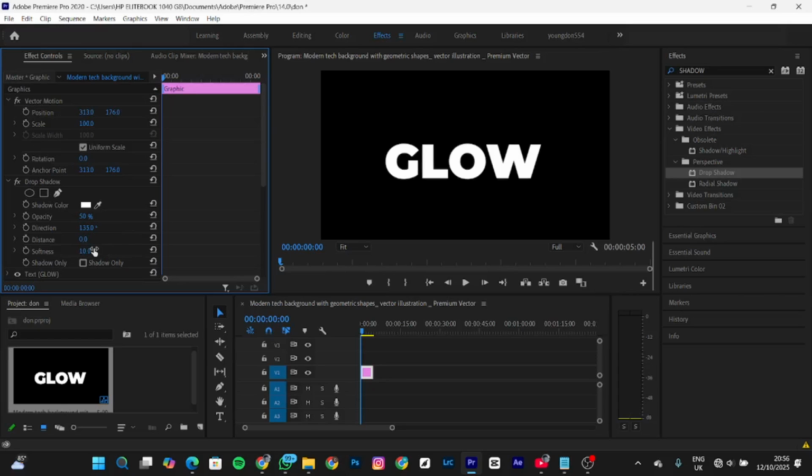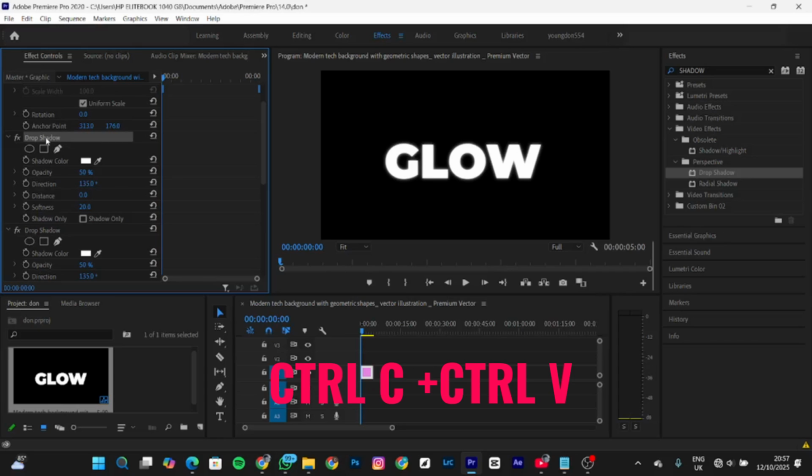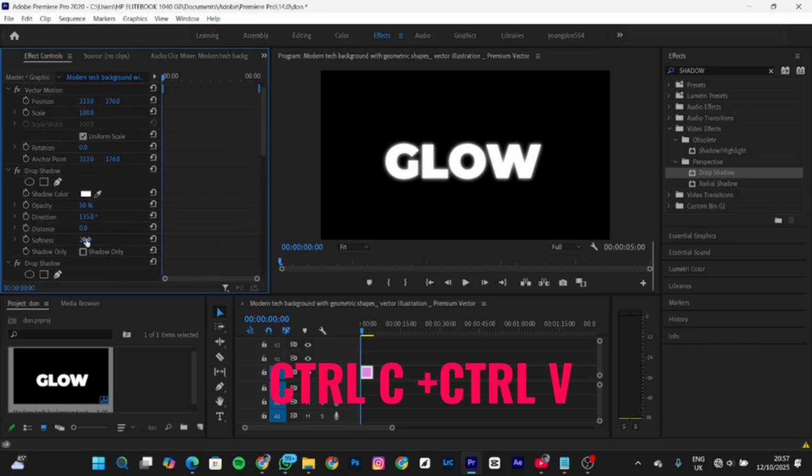20. So we're going to go ahead and click on this drop shadow here and press Ctrl C and Ctrl V. So I'm copying and pasting this. Then the next thing to do is to change the value of softness to a higher value, so 20. So I'm going to do the same thing again for this, Ctrl C, Ctrl V, until we start noticing our glow effect here on the text.